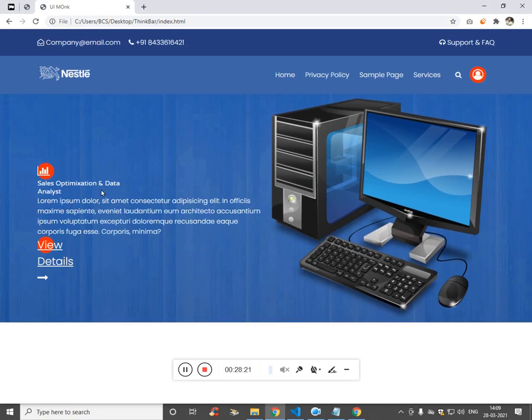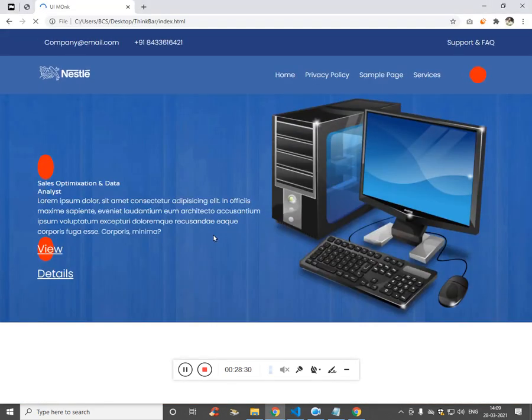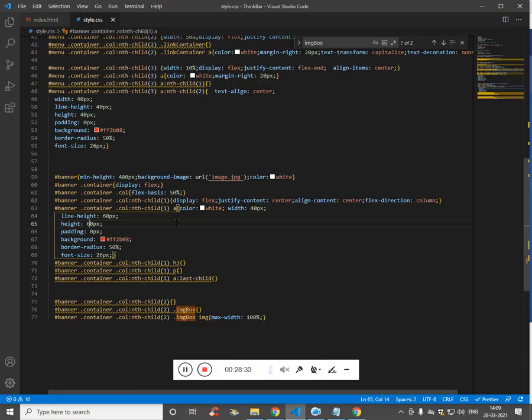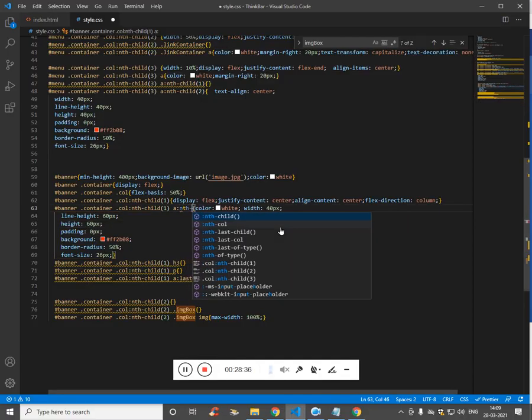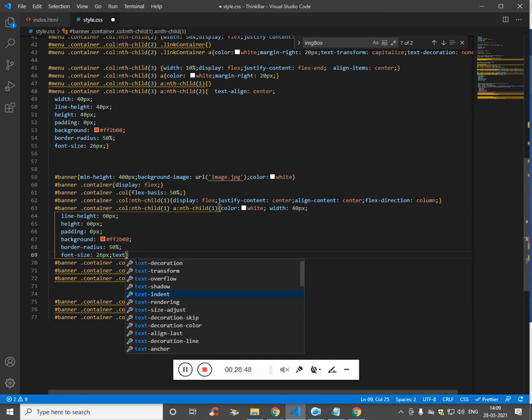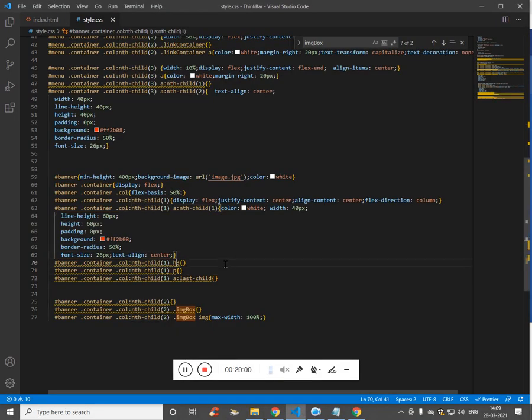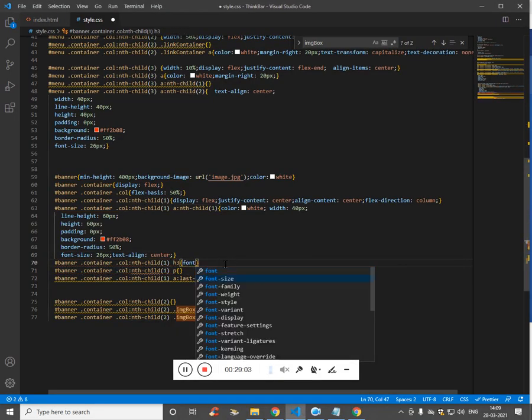This is going to be 60, 60. Colon nth child 1, first anchor tag. Text align center. Great. Font size 20 pixel, 40 pixel.